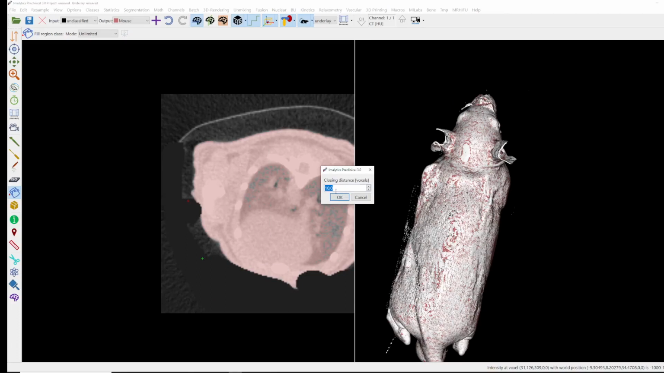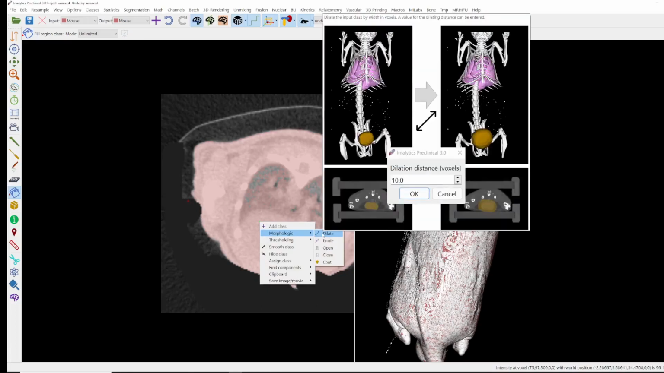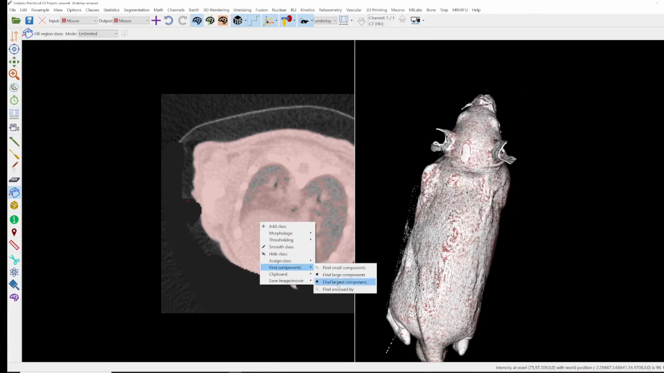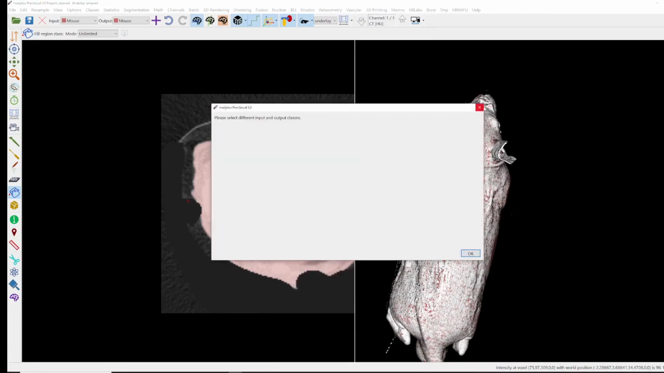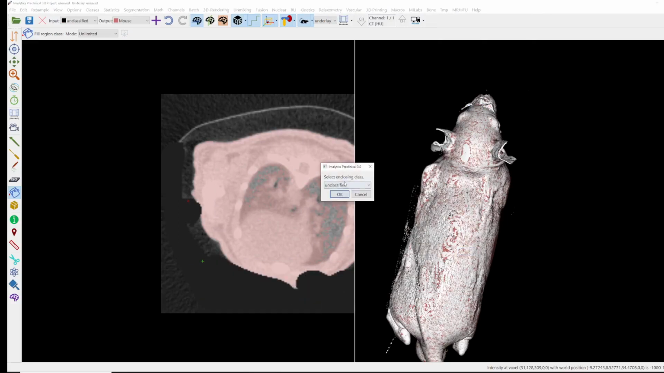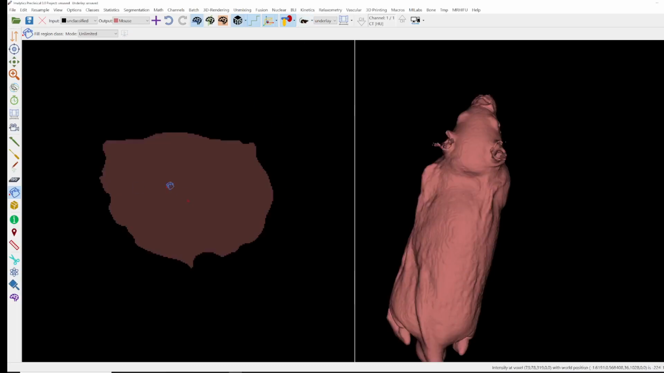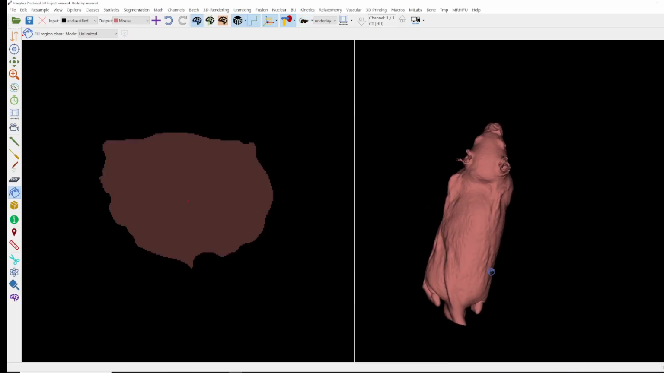Closing distance with 1. No, that was the wrong operation. It's find components, find and close by. Again, output class is unclassified, and the closing class is the mouse, and the volume is 1. And now my holes are deleted or closed. And now I have the mouse body segmented.